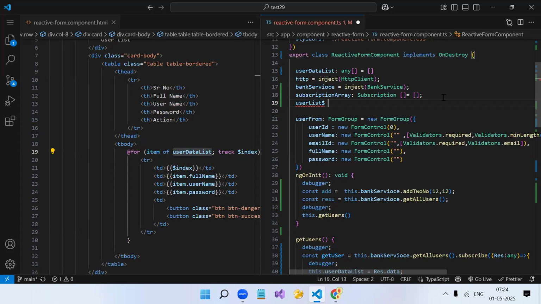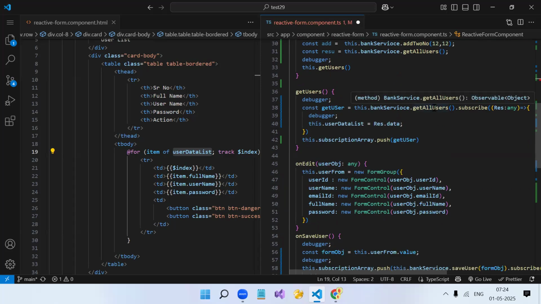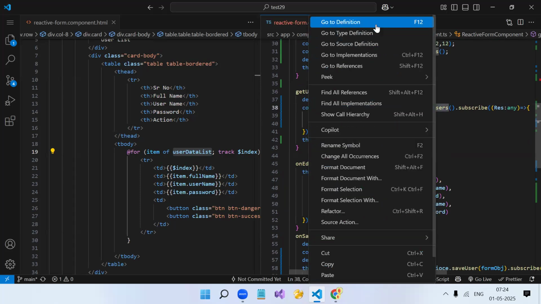Yes, it will wait for a particular time, whatever the condition we have written. After that, it will execute after some particular time. This is nothing but asynchronous. See the return type of this. What is the return type? Observable. So here, what we are doing is making an API call.